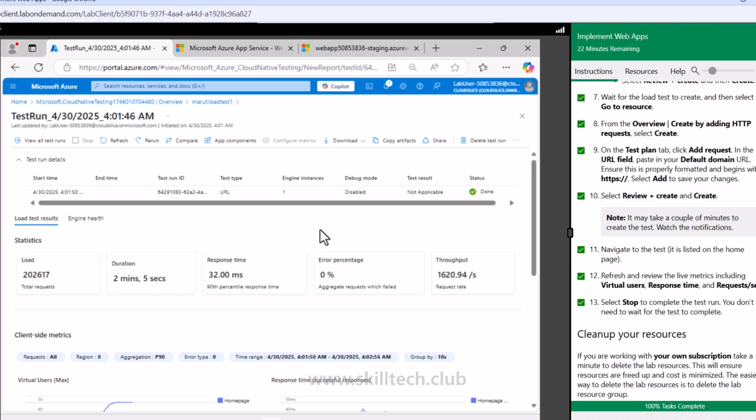This is it for this application. I hope you understood how this app service and app service plan with deployment slots is going to be configured. That's it for this lab. Let's move to the next lab of module number 9.